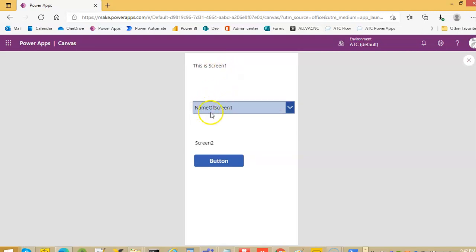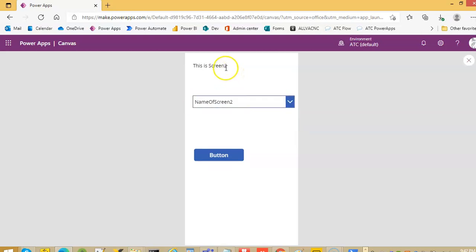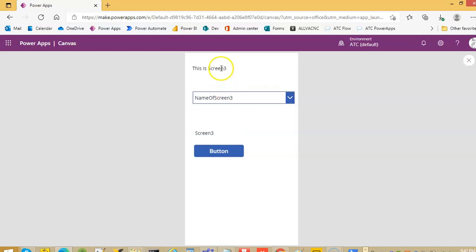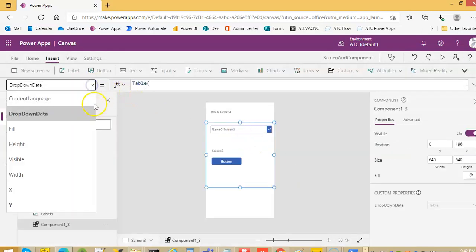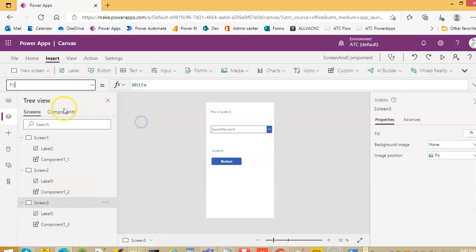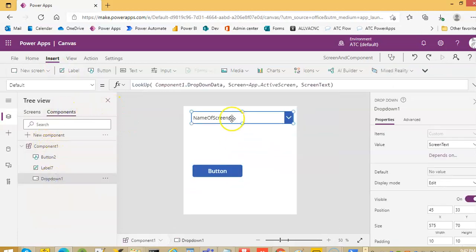Screen 1, and it remains, it selects whatever is in screen 1. Screen 2, it remembers what's on screen 2. Then we switch to screen 3, it remembers that it's on screen 3, because we are filtering this, we are putting the default in the component for the drop down, the default as active screen, and getting the screen text, and that's what we are assigning to the default value of the drop down. So this in short covers our screen.